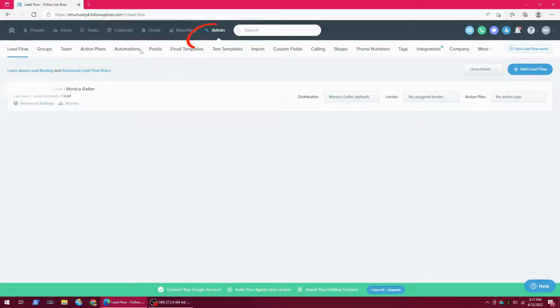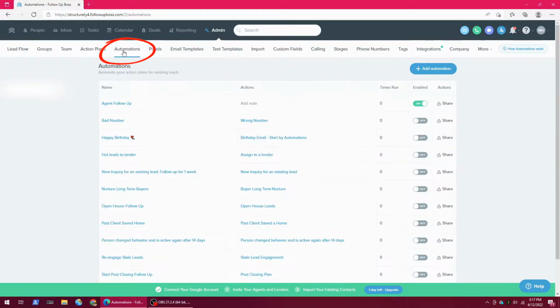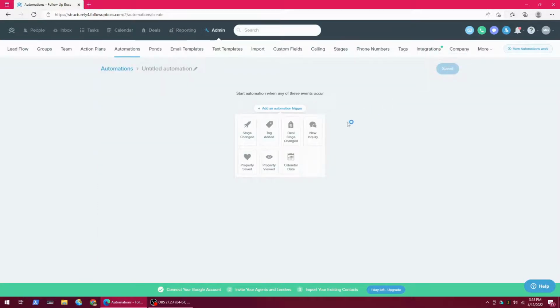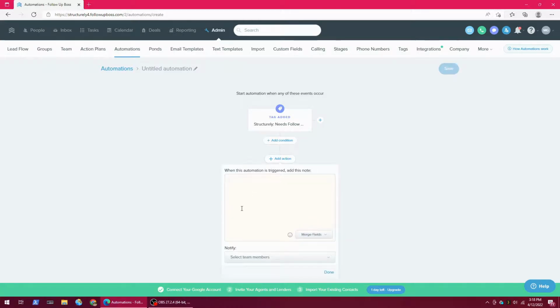Under Admin, you can go to Automations, and here I've already created one, but I'm going to create a new one just to walk through it. So what I want to do is anytime a tag is added that matches Structurally needs follow-up, I'm going to add an action. Here I'm going to pick add a note, and the reason for that is add a note has the ability to notify a team member. So here I'm going to type in qualified lead.